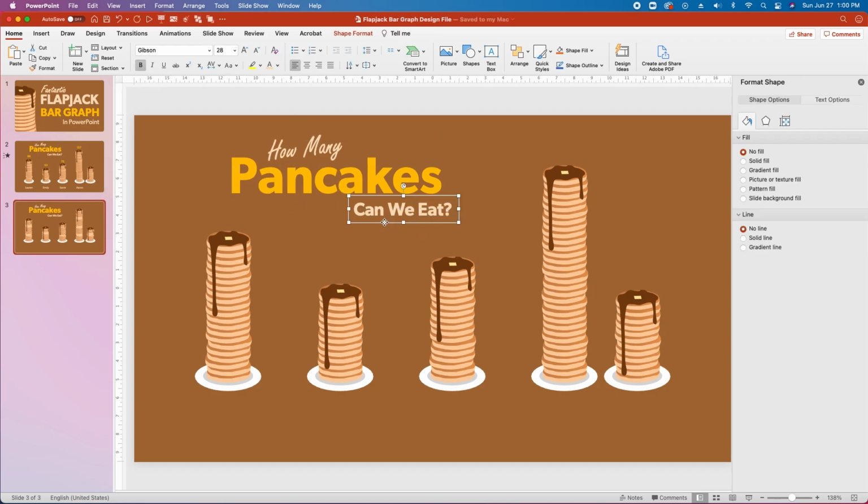Next, let's grab the "Can we eat?" text, and let's duplicate this text box and drag it down under the first pancake stack and align it approximately directly under the butter and center it.